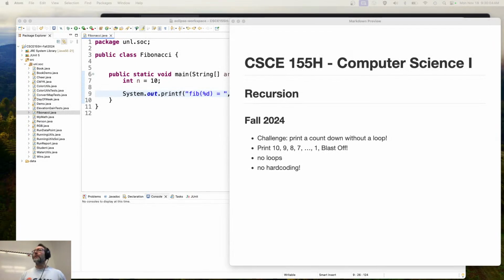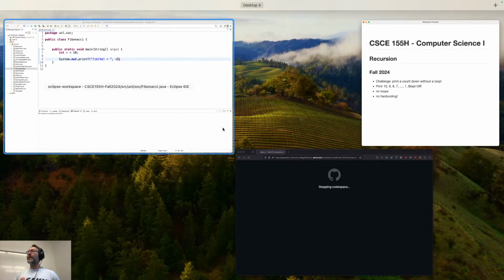Last Friday I left off with this challenge to introduce recursion, where you have to print a countdown: 10, 9, 8, 7, 6, 5, 4, 3, 2, 1, blast off. But you're not allowed to use any loops, and you're not allowed to cheat by hard coding print 10, print 9, et cetera. And so what does that leave you with? All right, the only thing that you have left is functions.